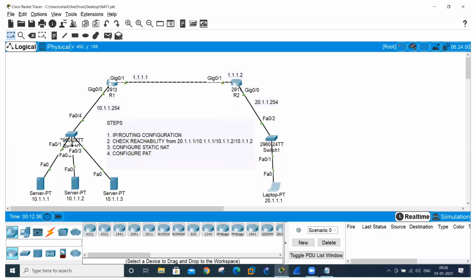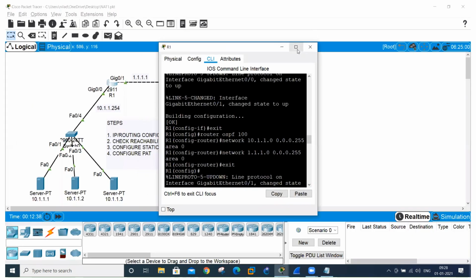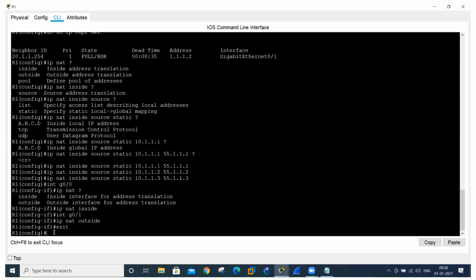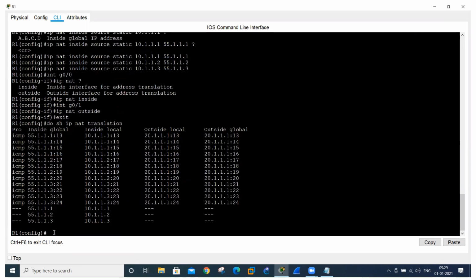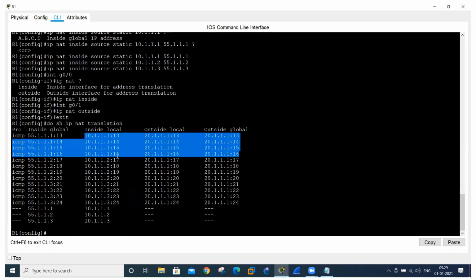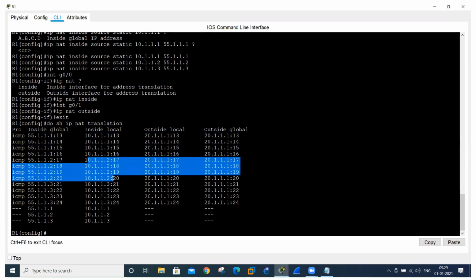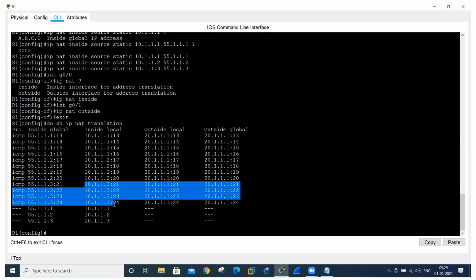And if you want to check with the show command, we can just directly go there and type in do show IP NAT translation and just enter. And that is the NAT table in the router. And you will see that all your 10.1s are being mapped to 55.1s. All your 10.2 are being mapped to 55.2. All your 10.3 are being mapped to 55.3. Awesome, right? So that's all about your static NAT.